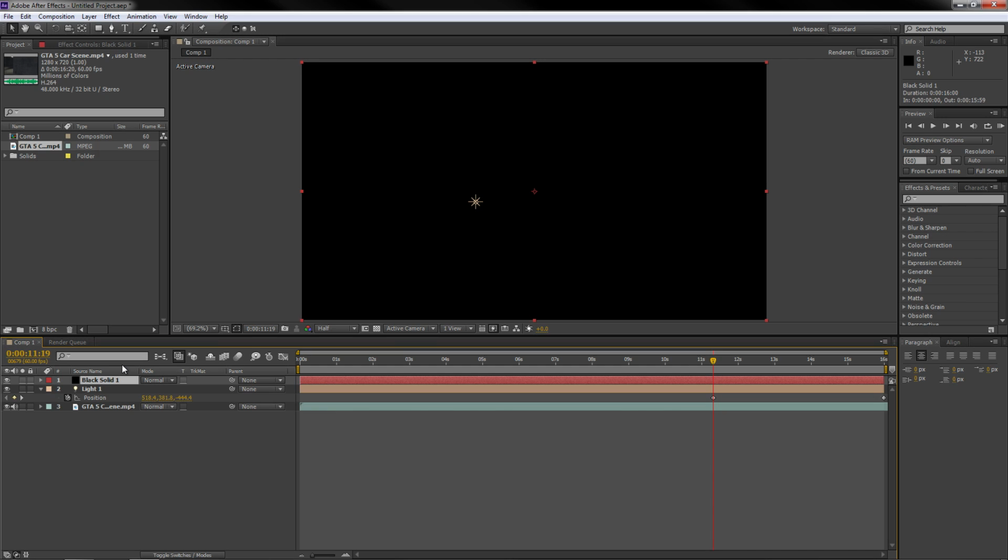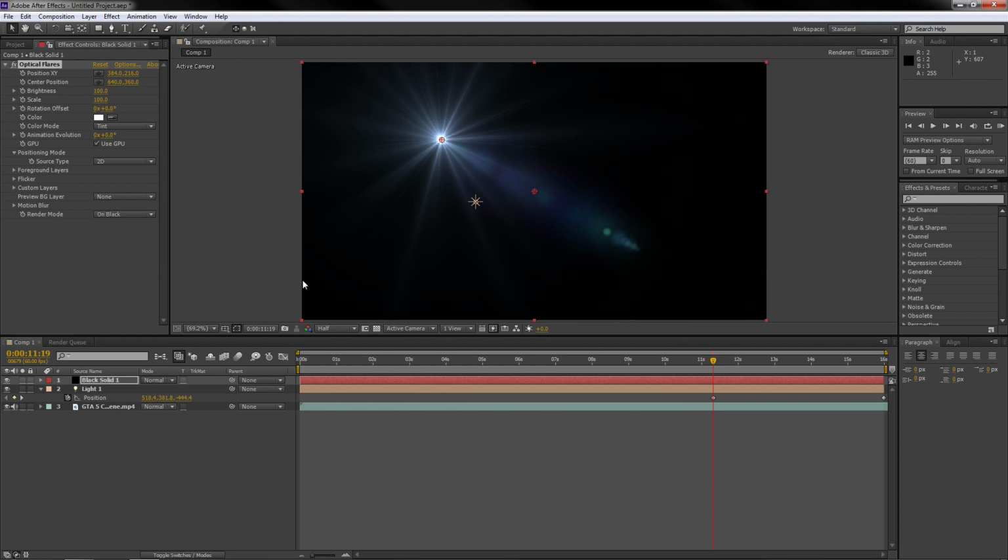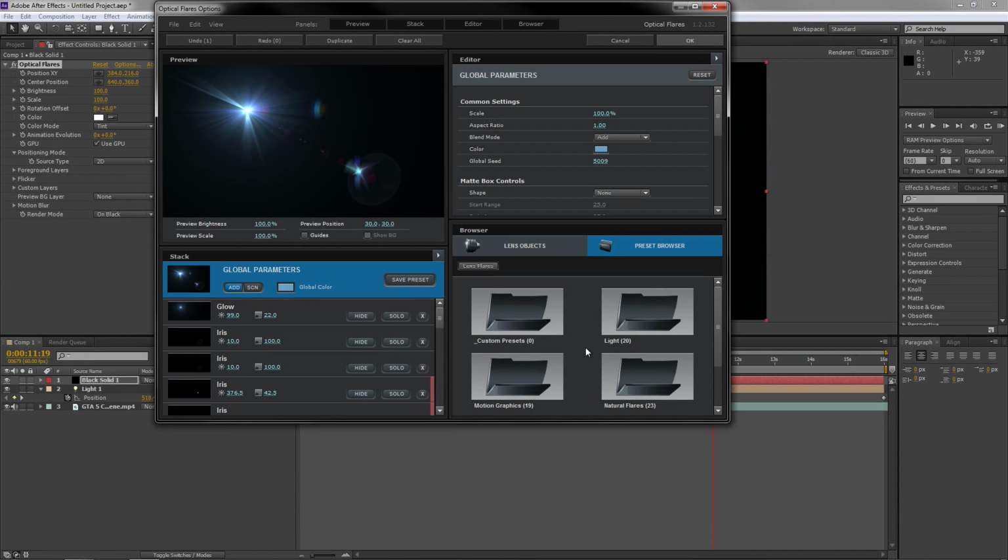Now that you've created the solid, we want to go to Effect and go down to Video Copilot, then Optical Flares. Once Optical Flares is loaded up, we want to go to Options. When you get to the screen, this is all the templates that you'll have by default.